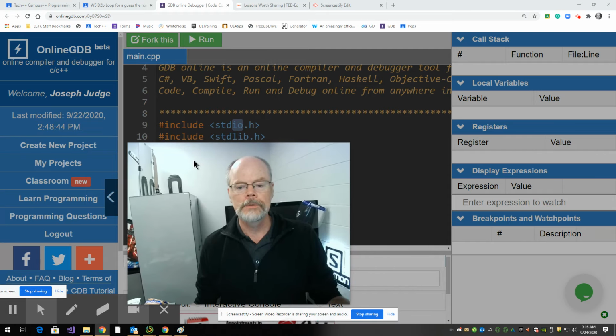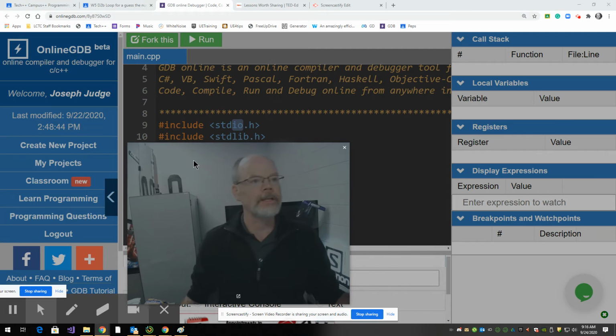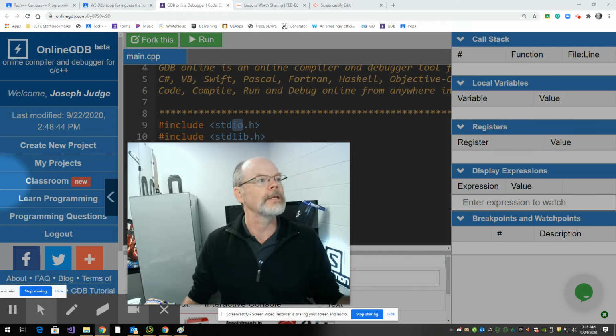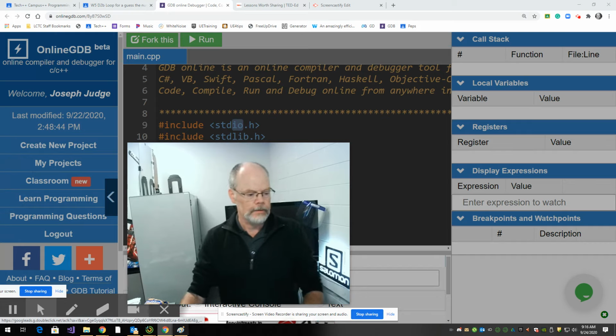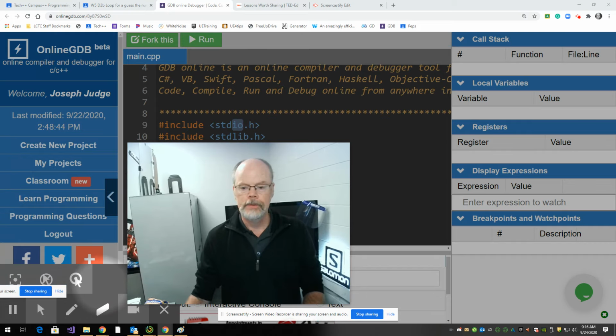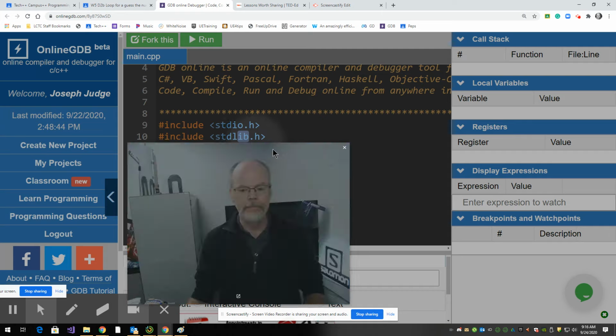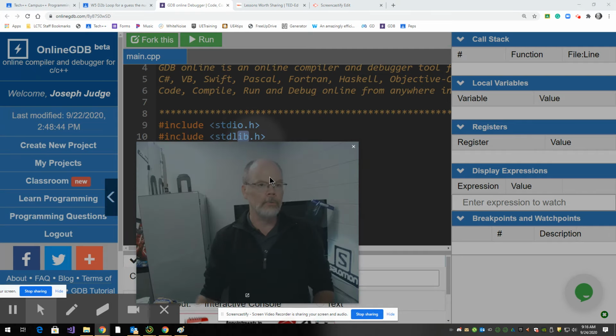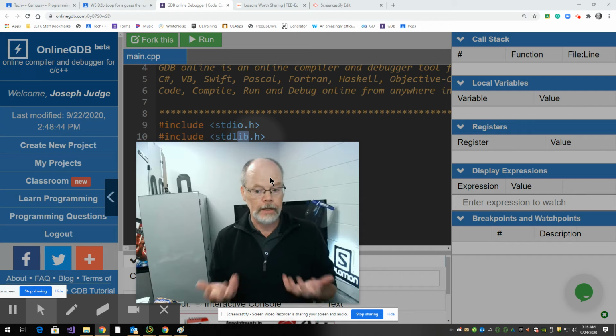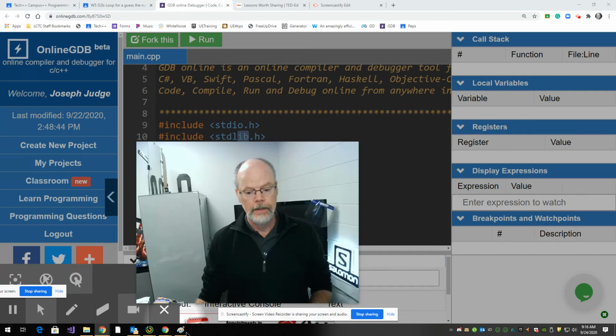Now the next one, what do you think the STD stands for? And you could just type it in public chat. Hint, it's the same as the one above it. It's standard. LIB. Anyone want to guess what LIB stands for? Standard library. So the standard library that we're bringing in will allow us to do things like create a random number.